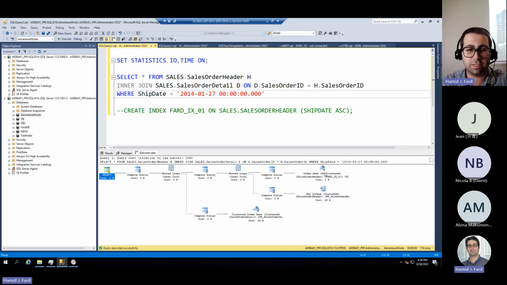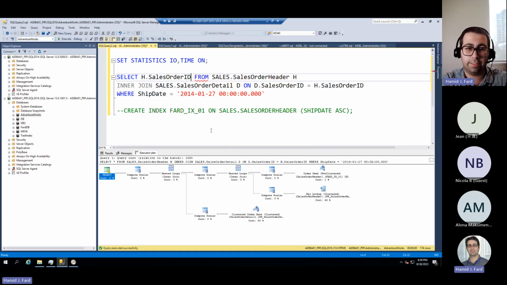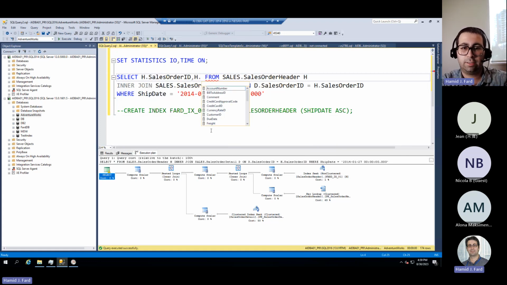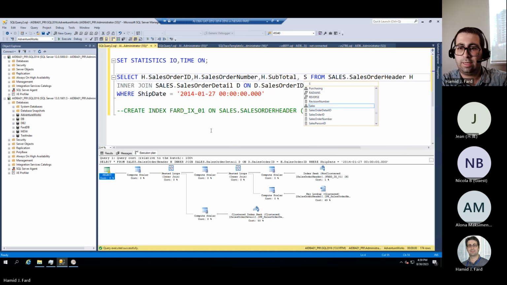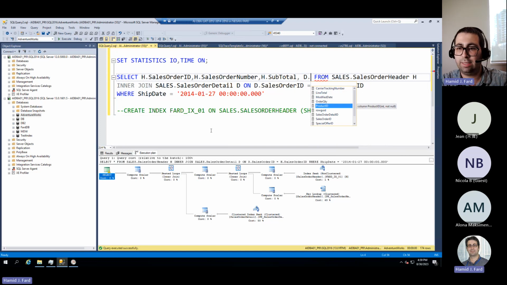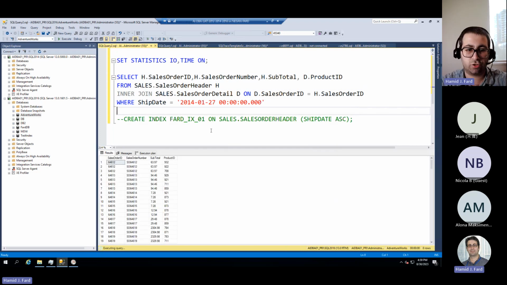So how to resolve this? I need to limit my columns. I cannot say that I want to have all the columns, asterisk. So I'm going to use h.SalesOrderID, h.SalesOrderNumber, h.SubTotal, d dot, perhaps ProductID, for example. Then let's run again.